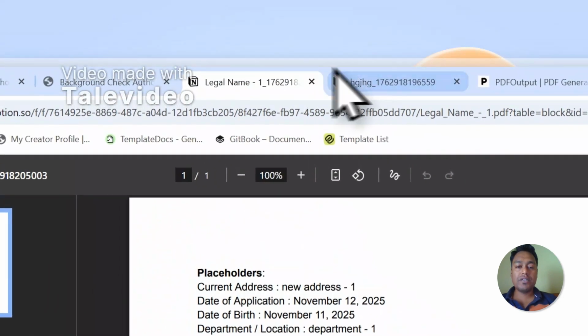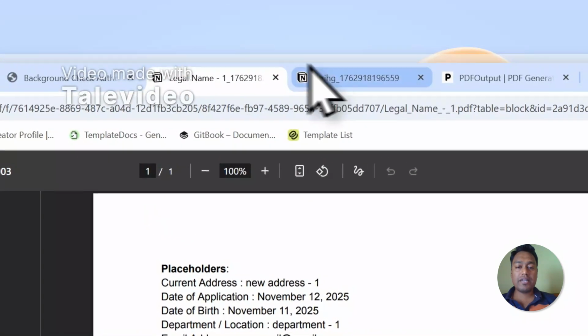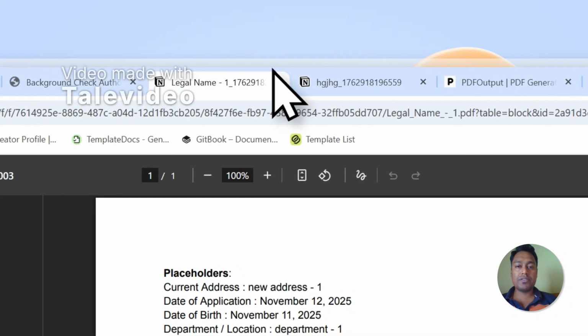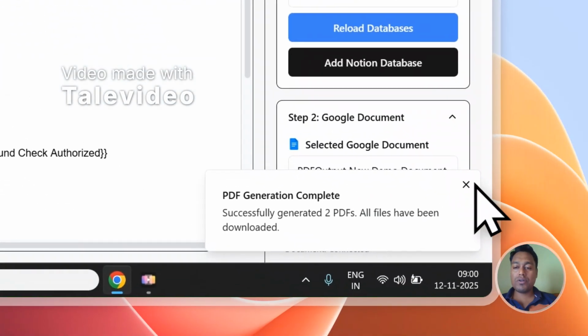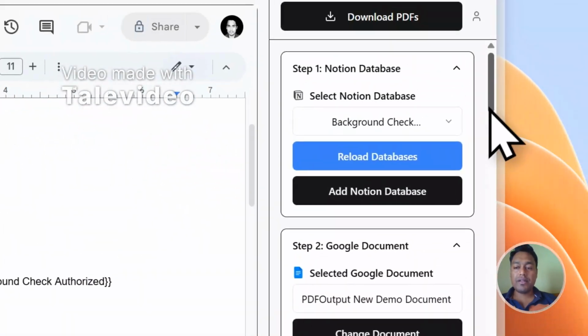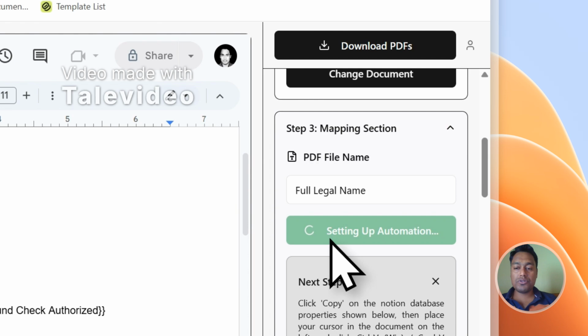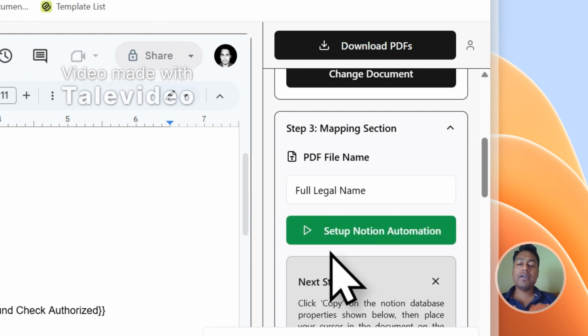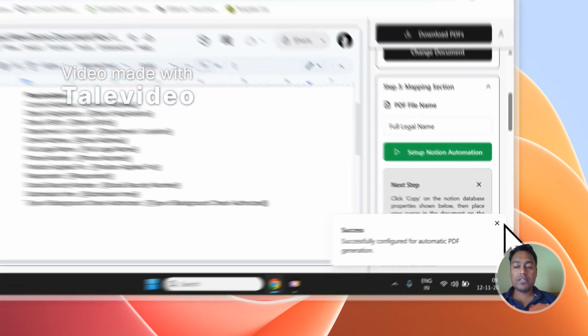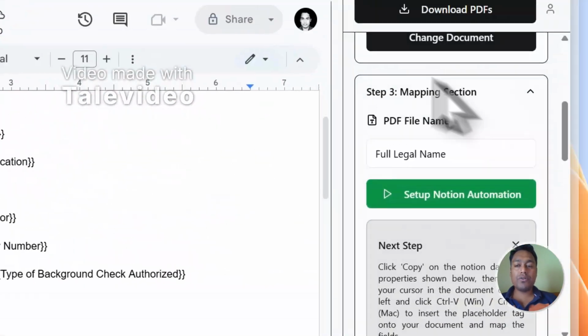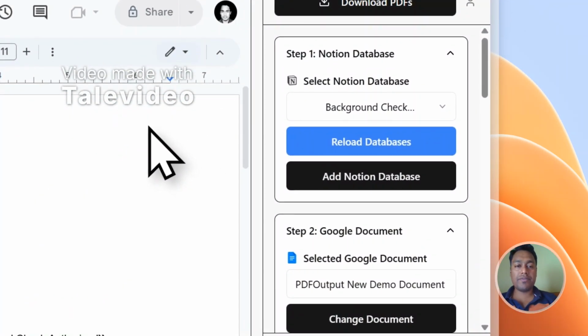So we have two documents where all the mappings are correctly placed and everything is intact for the automation process that we just carried out. This is the beauty of using the tool. But once everything is correctly set up, what you can do is you can click on setup Notion automation, and now this will create the automation to run inside Notion forever, which means you do not need to come back to PDF output and repeat the entire process to create the PDF file.